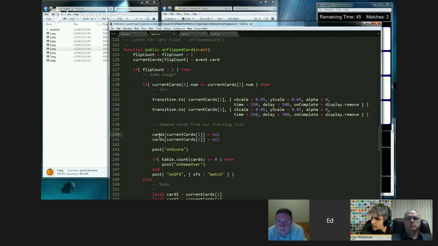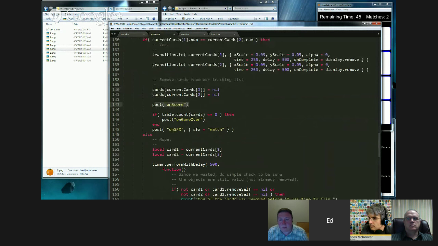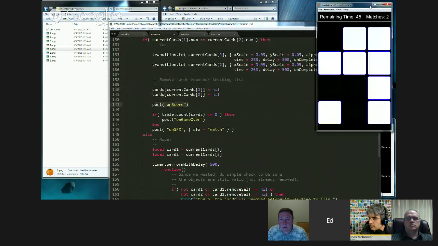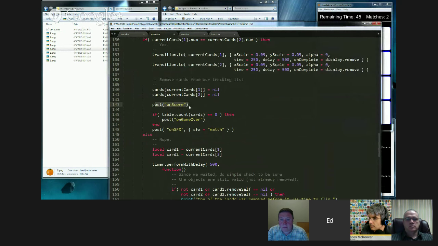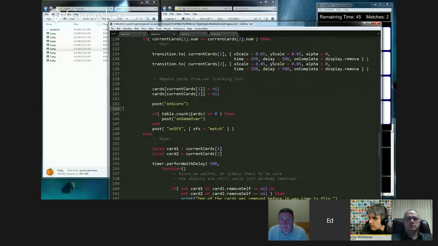So what do we have left to do? We're trying to detect a win, and the win is no cards left in the table. So let's see, how do we detect that? We post a score. Basically, we send an event out that adds another point to our matches. Not part of the winning, just useful feedback for the user.